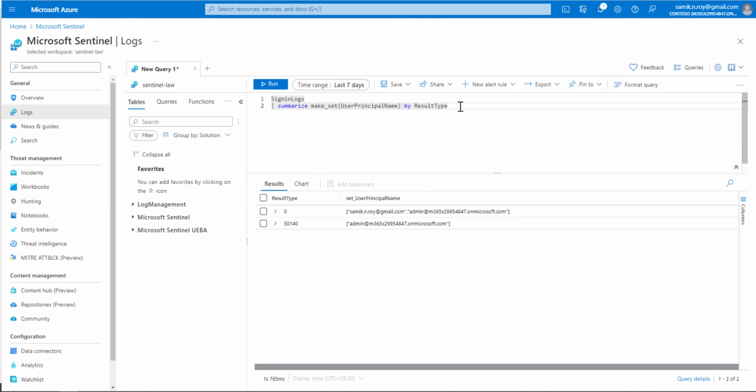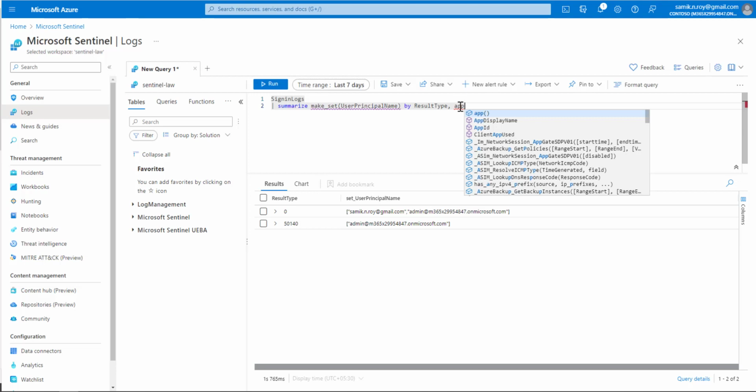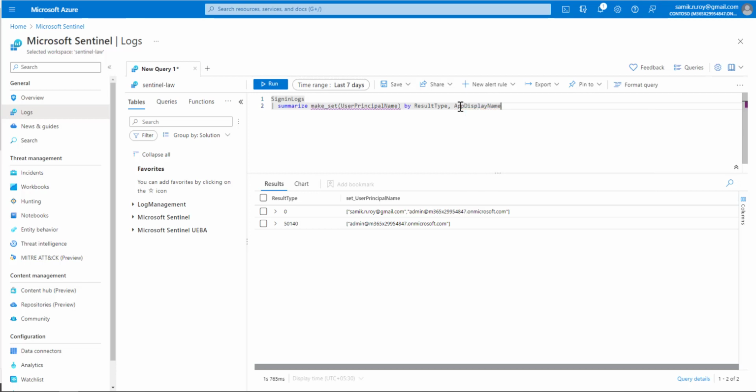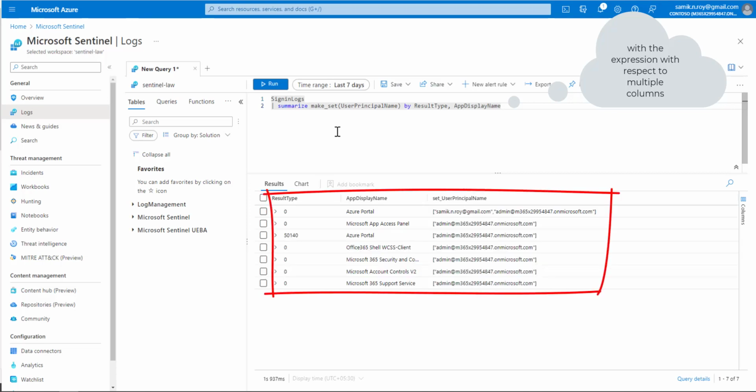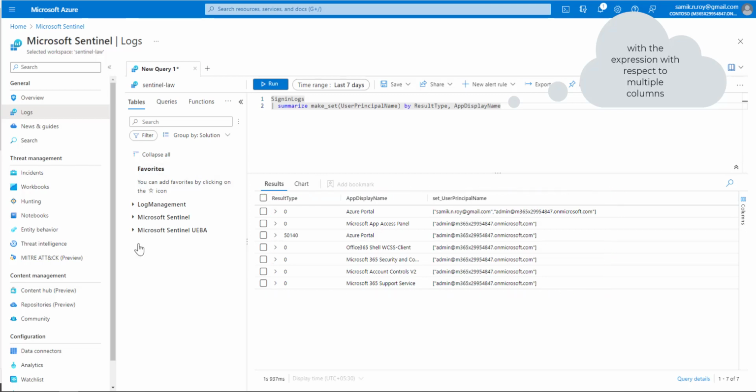Now, if we want to apply the same thing with another column, we would say comma and space, and we would try to use AppDisplayName. Once we run this query, it will show us the summarization, and it will make a set for each result type with each app display name, a group of users. That was around multiple columns.